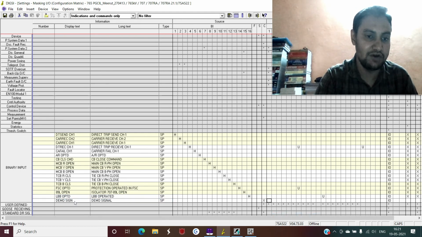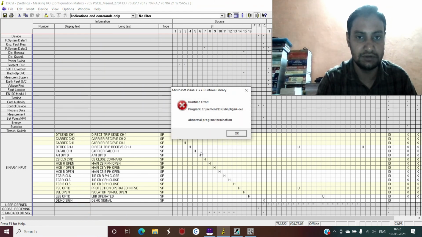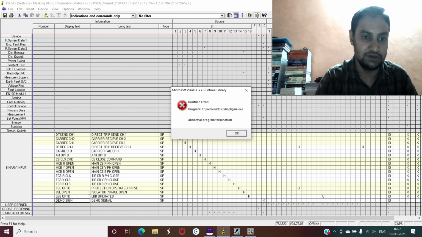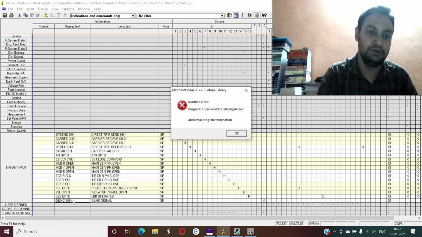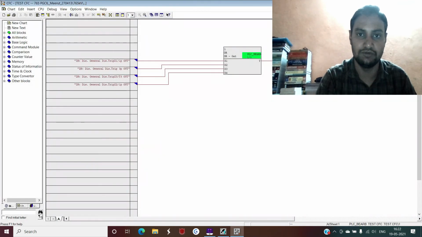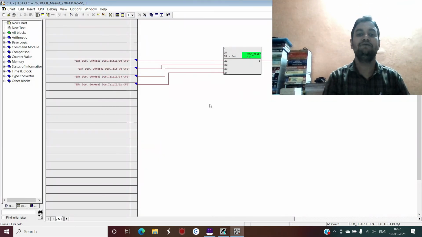One more thing, if you want this demo signal for your DR purpose also, simply right click, go to properties. Again, this is due to my software error, I am not able to show you. Simply right click, and after that right click in properties, select message in fault record, and this signal will be available to your fault records in DR purpose also. So in this session, we have seen how to create a CFC logic, how to create a simple CFC program.